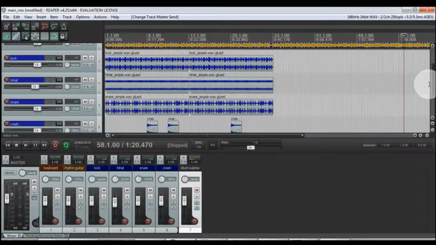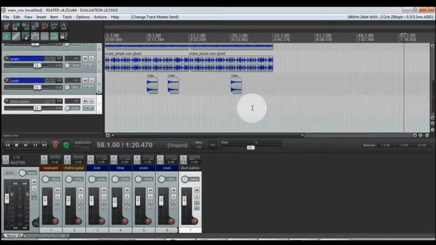That's it. A submix track is created. Now I can control all my drum section volume with a single fader. I can also add effects like a compressor or reverb to all drums at once, or mute the section completely.